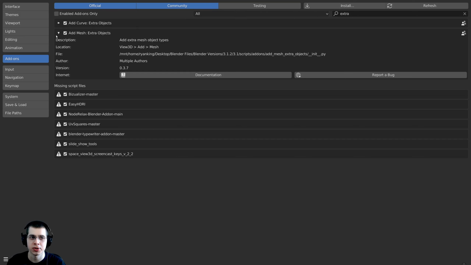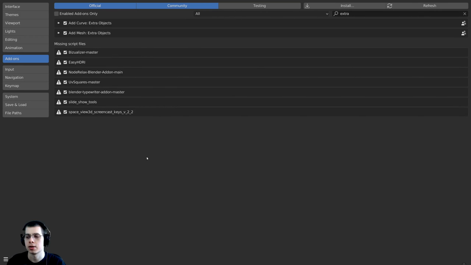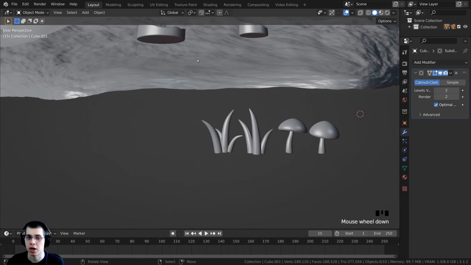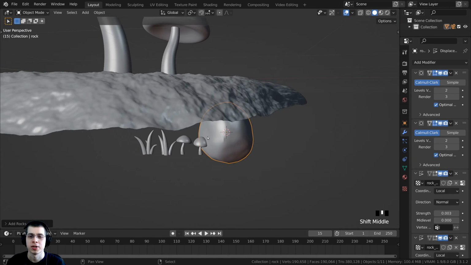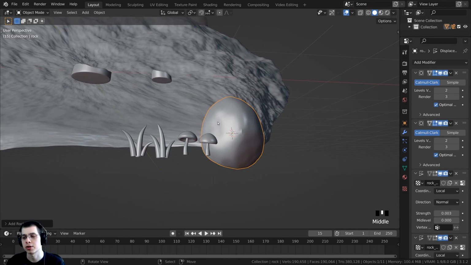It's built into Blender, so you can just check mark it, and then you can just close the user preferences. So now that the add mesh extra objects add-on is turned on, you can press Shift A, and you can go right down here to mesh, and you can see there are some different new objects here. And I want to click on the rock generator. So this is going to generate different rocks for us.